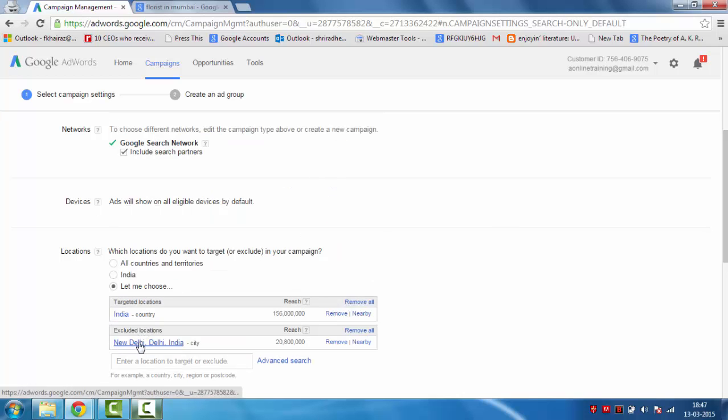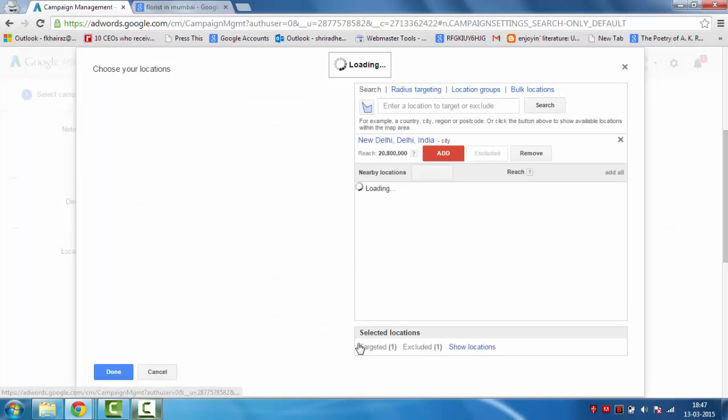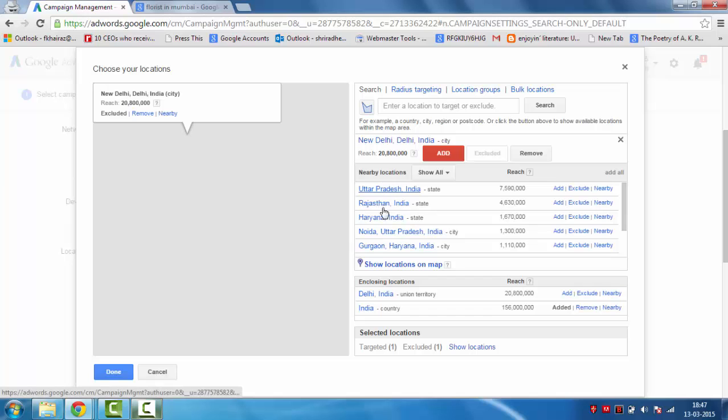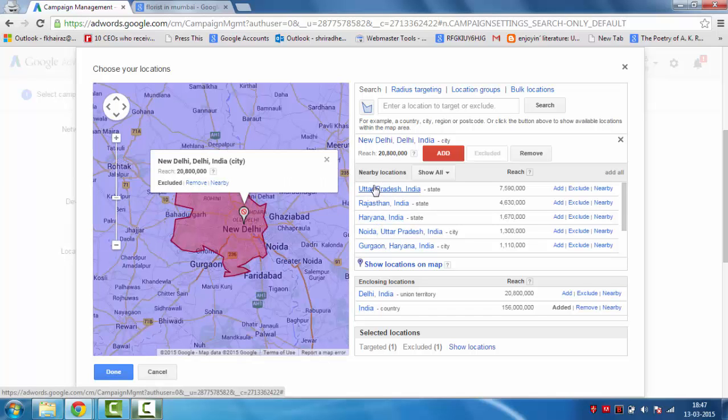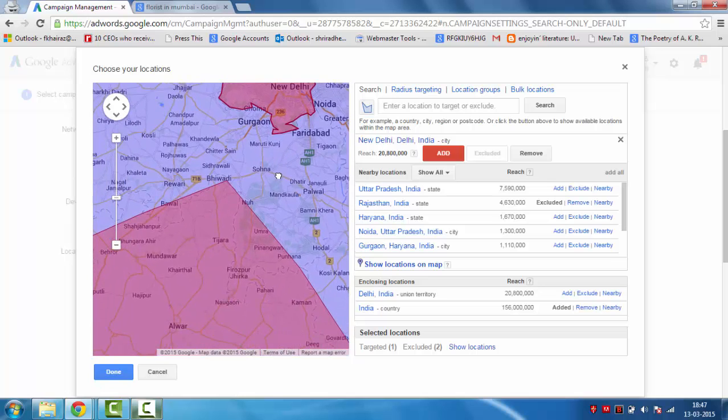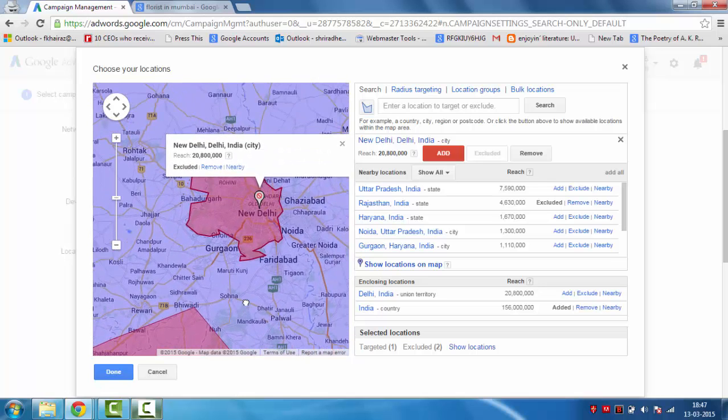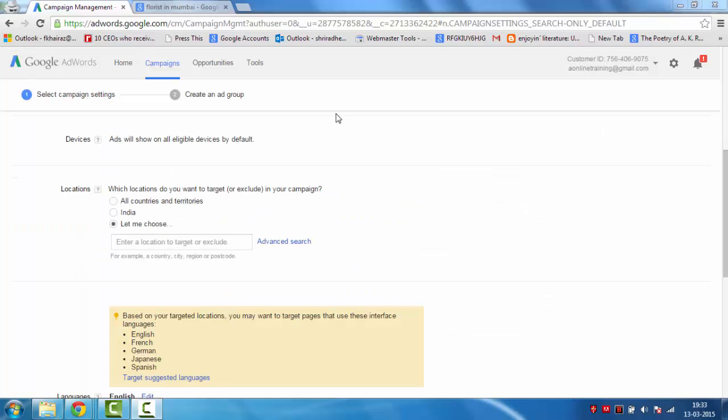will exclude these locations. The same way, if I click on nearby, it will also tell me what the different states nearby Delhi are. Do I want to include them or exclude them? I do not need to include them as I've already selected India. So do I want to exclude them also? For example, Rajasthan, I can say exclude Rajasthan. Now if you look at the maps, I have excluded Rajasthan and I have excluded Delhi. Once I'm done, I can simply click on done.